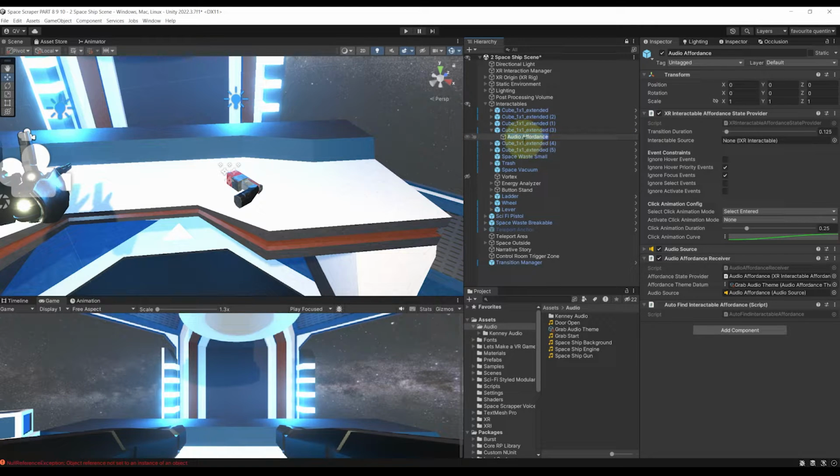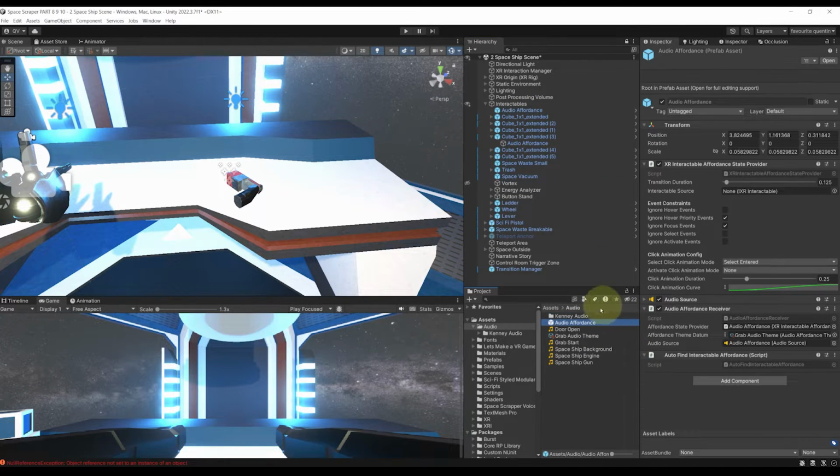So let me simply duplicate the audio affordance, put it under here. Then we can rename this audio affordance to remove the one at the end and drag it finally here. So there you go. Now with this, we have successfully managed to create an audio affordance prefab that will be able to add any audio to any XR grab interactable.